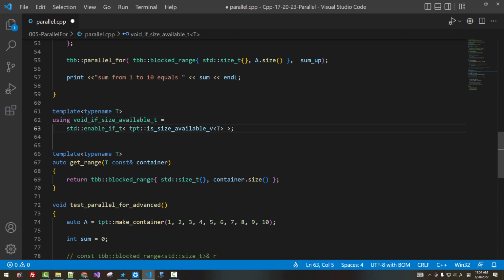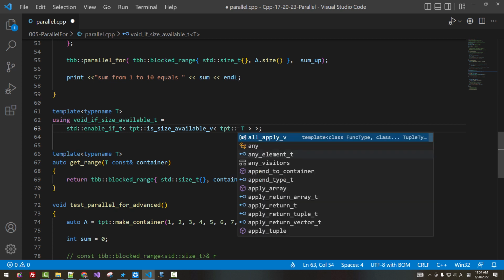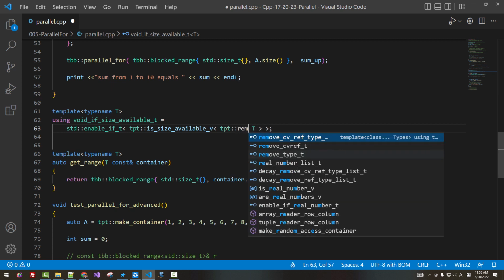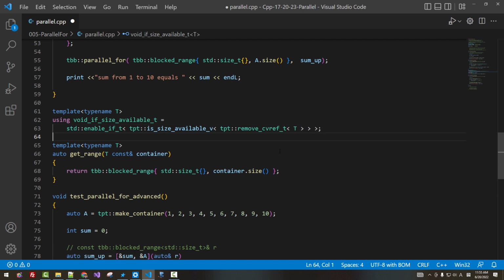Okay, this is not yet perfect. This T should not be constant or rvalue reference. So we use remove_cvref. We have to remove const and reference. This is our final version.